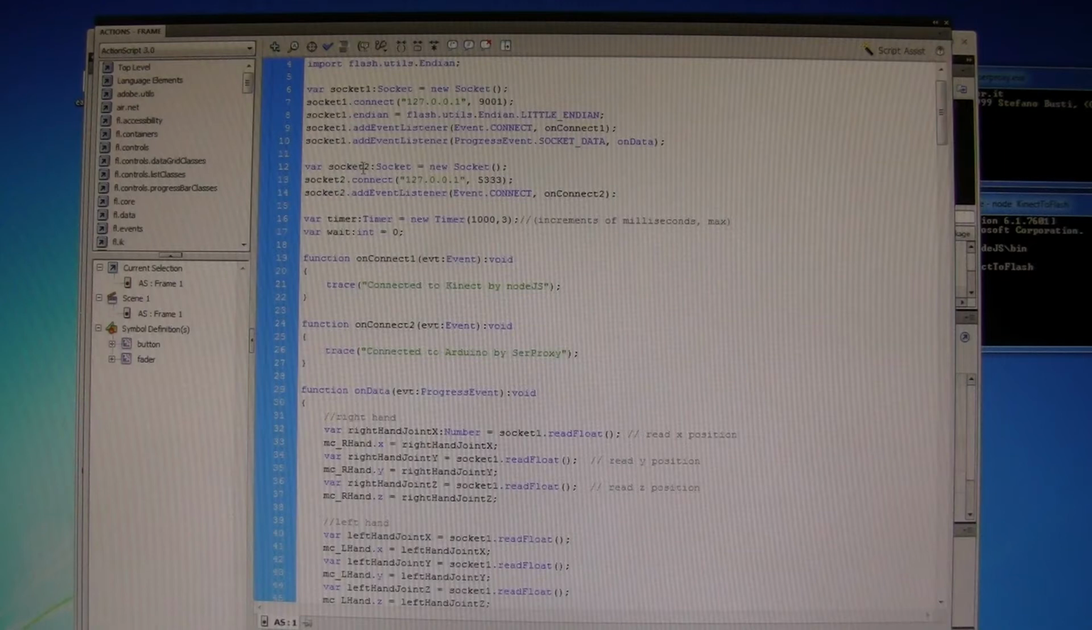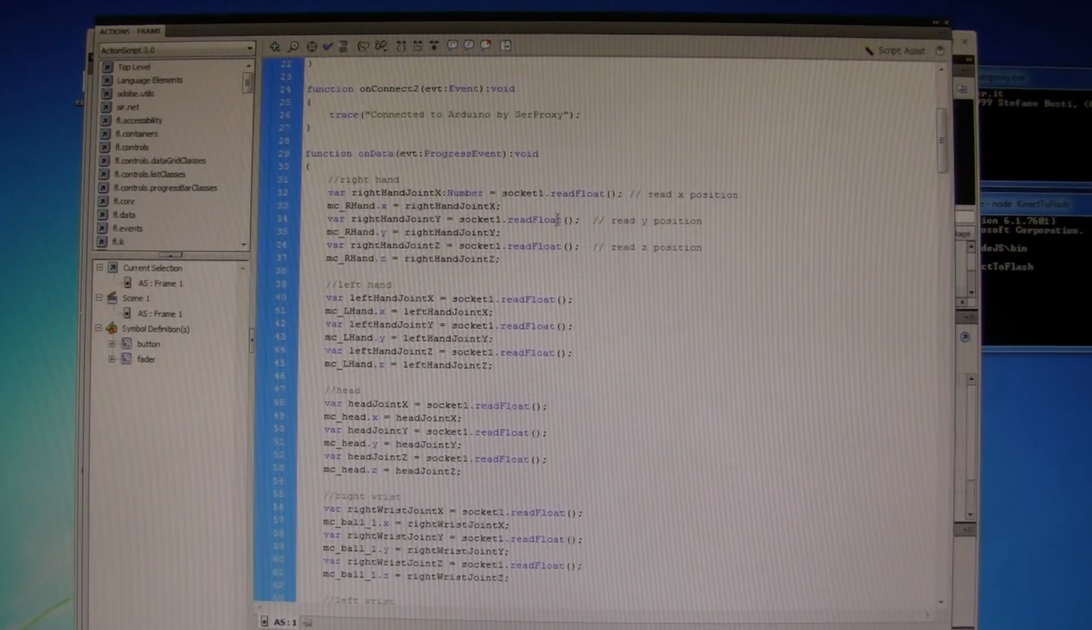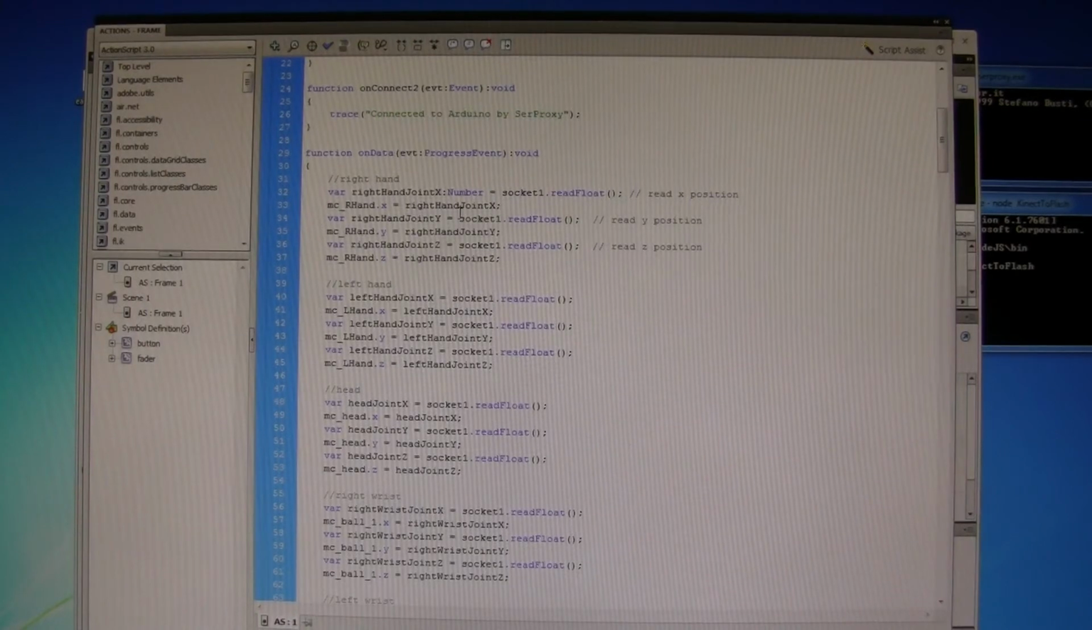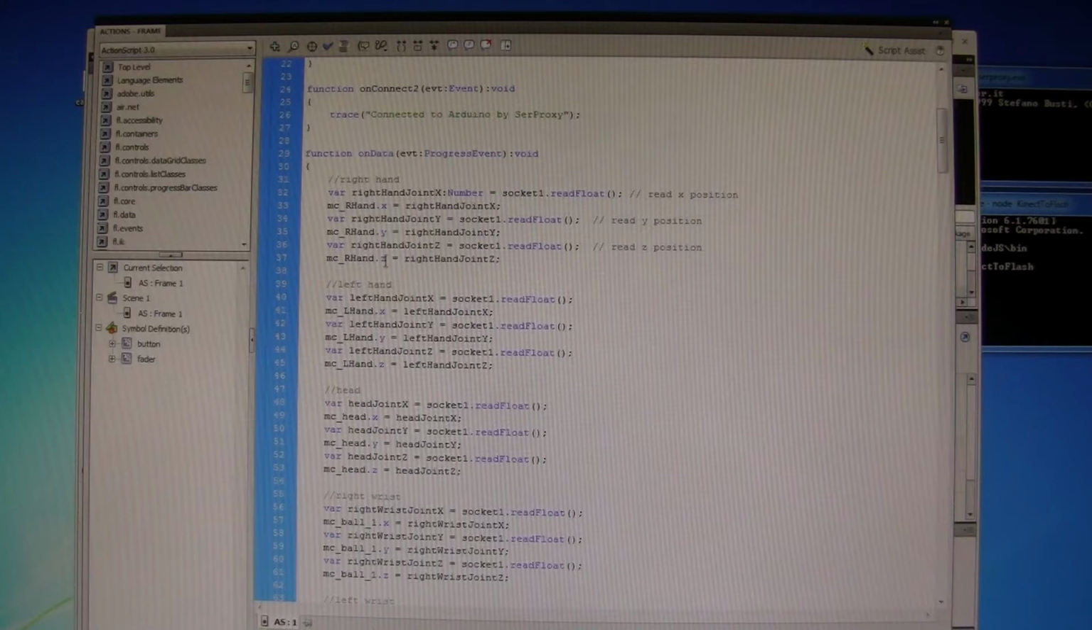And then we set up socket 2 for the Arduino on 5333, again on the local host. This one's called socket 2, and when it's connected we get the message. So when data is received from the Kinect, we set a variable of the right hand joint X which reads the first information coming from the Kinect from socket 1, and that's then converted to the movie clip of the right hand being the X axis, the position on the stage. And that's done again for the Y and the Z axis.